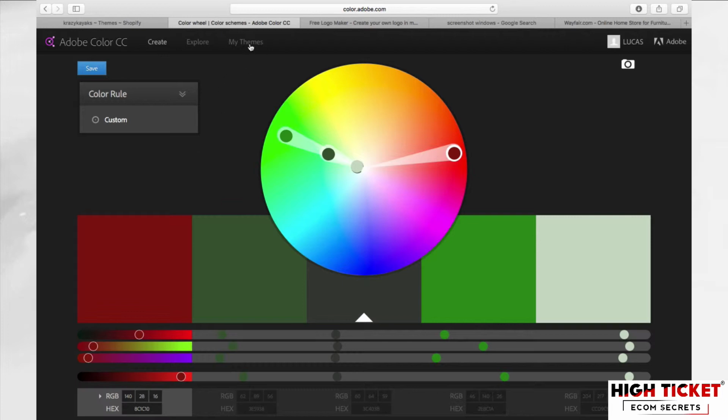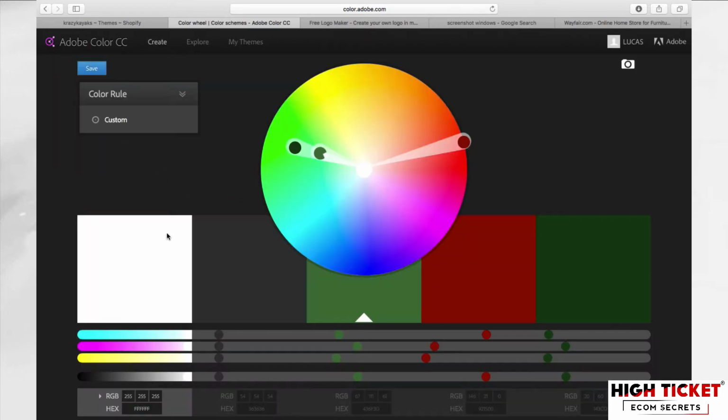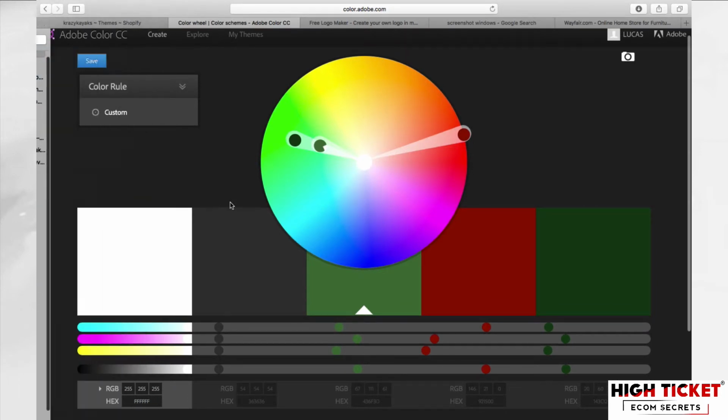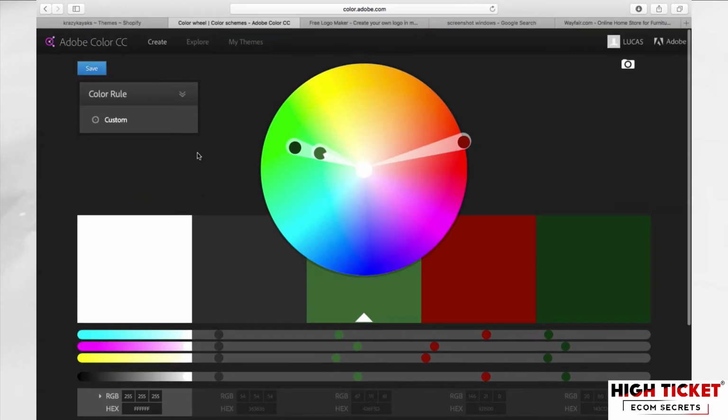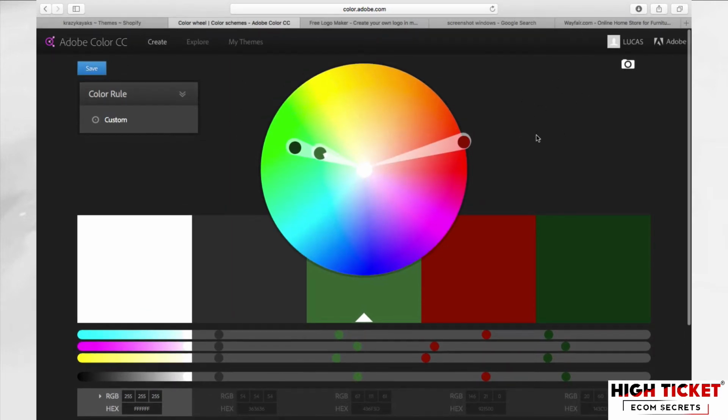All right, and I've actually created something very similar to this over here for this website, and here we go. It's Crazy Kayaks too. Also, guys, after you're done here, you can click Save. And you can have My Themes. It's a free account for Adobe. Obviously, their software like Photoshop is a paid software, but this is free.